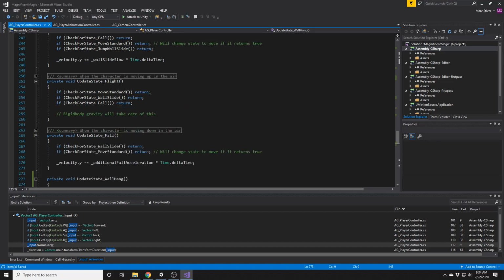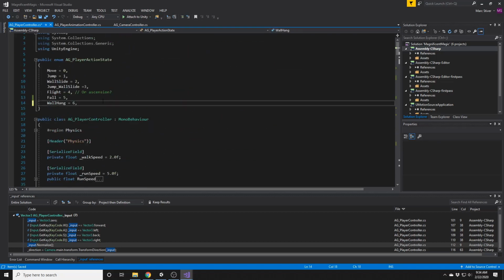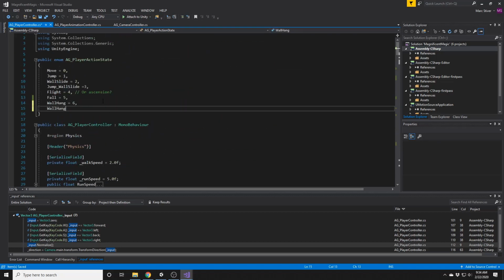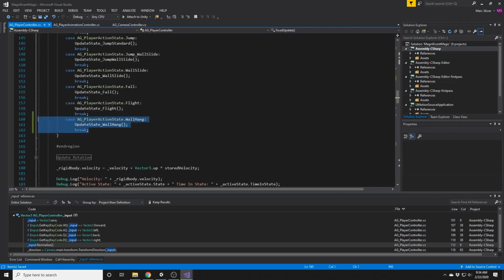By this point, I imagine you're pretty familiar with this paradigm, so I'm not going to go into too much detail. In addition to this, we're going to need another state for when we're climbing up from the wall hang. And we're just going to go ahead and add that value for that and all the function stubs as well.